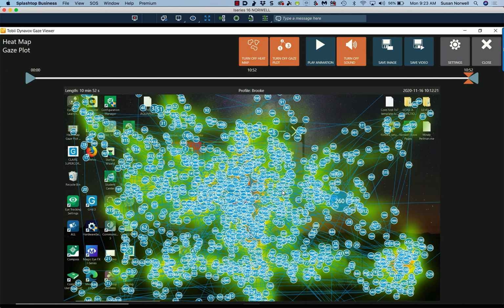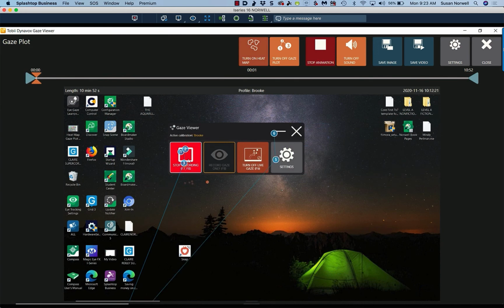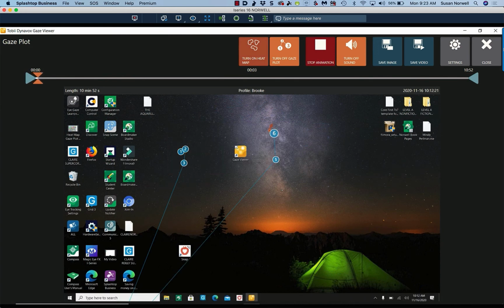And I can save it with the heat map turned off. So the heat map is off. Now all I'm going to see is the little eyeballs. And let me show you what that looks like if we play it. Okay? And then I'm going to minimize it. Super.